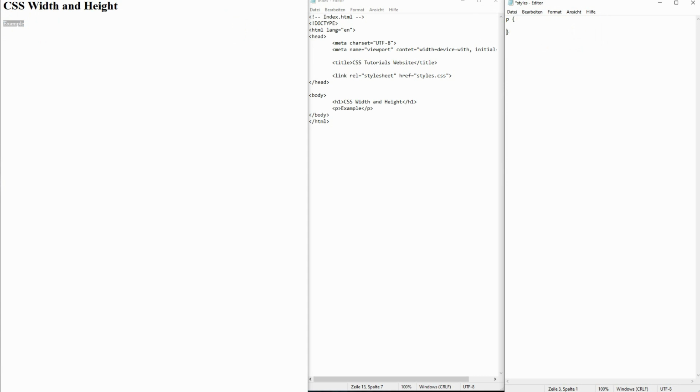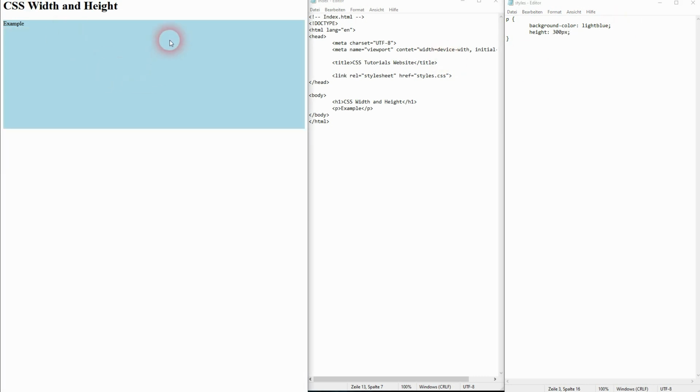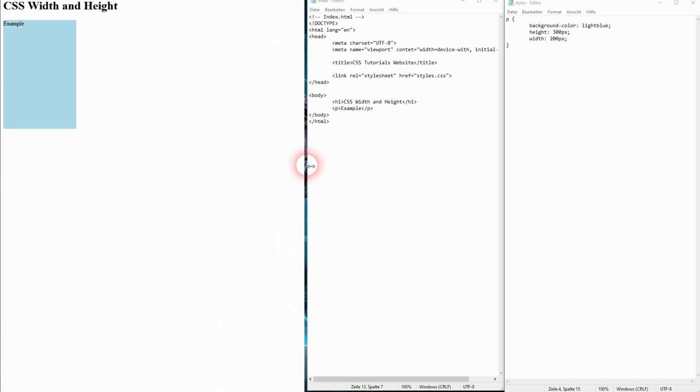And by default, this is set to its auto size, auto values for width and height. But we can target it specifically by using width and height as properties. Set that, for example, to a pixel value. And no matter what the browser size is, there's now a fixed absolute value of 300 times 200.